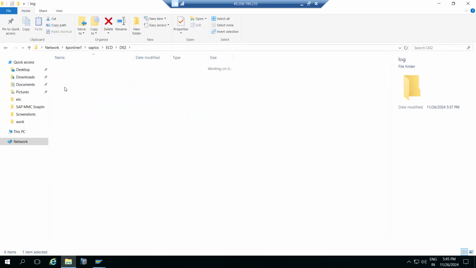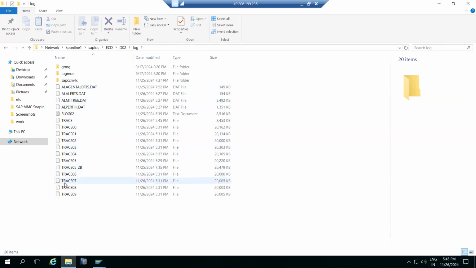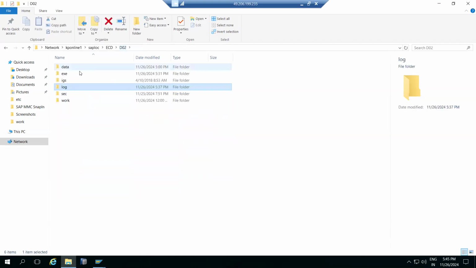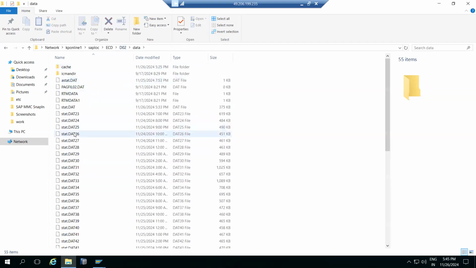Then a log folder. Here you see trace files and alert files. The data folder is the statistics. In ST03 you have the statistics, and you will get the whole history reports, the whole historical data and values. That is called the statistics card here.